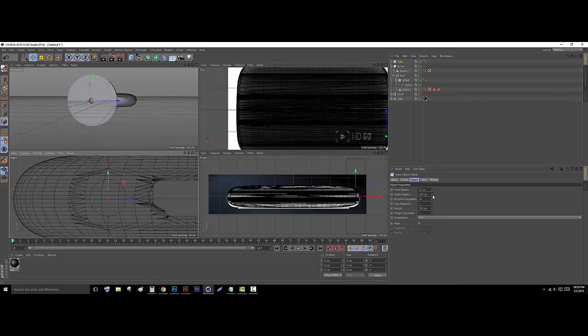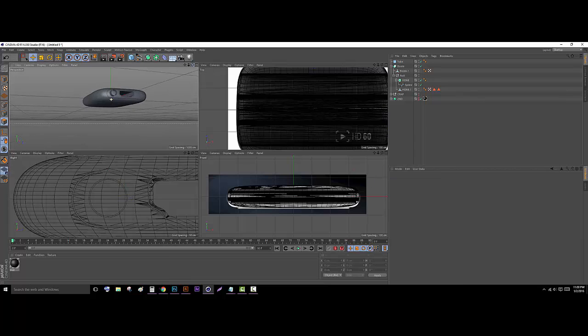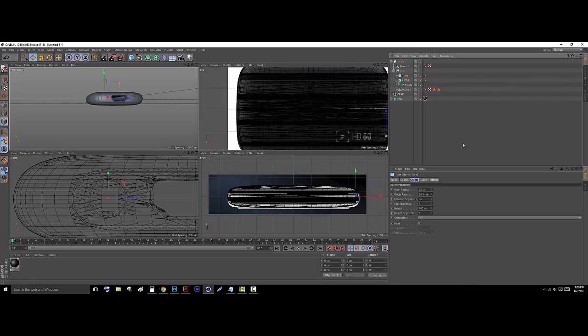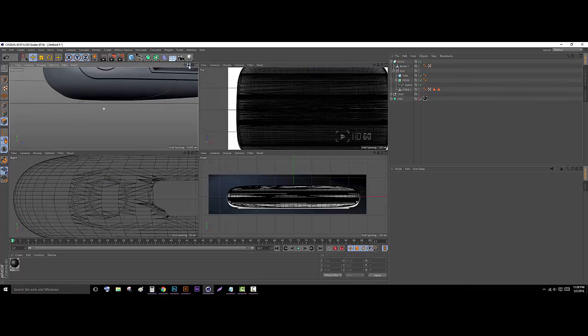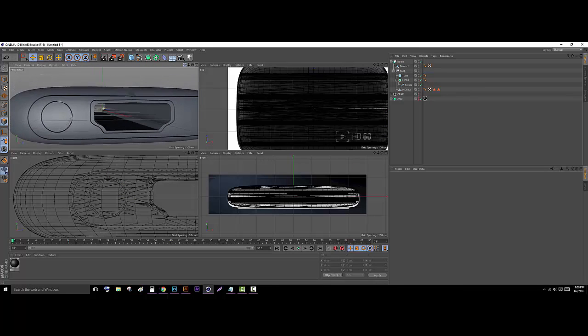And then we'll drop our outer radius to somewhat the same size. So 24.5 seems about right. Let's see it over here. And I'm going to throw that under the snow as well. That's it.